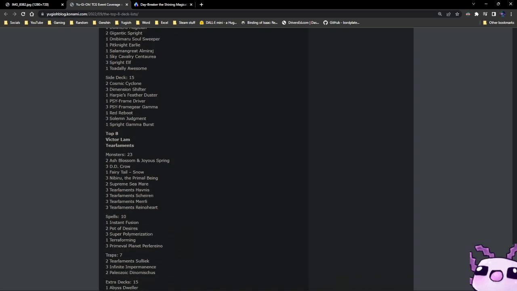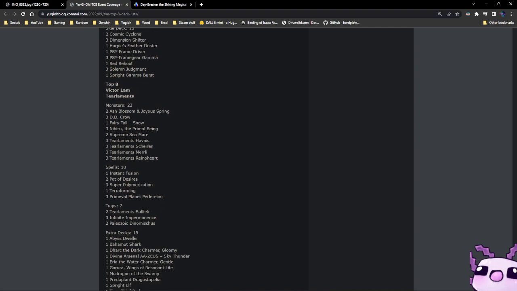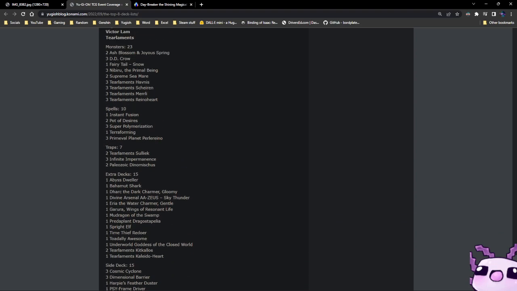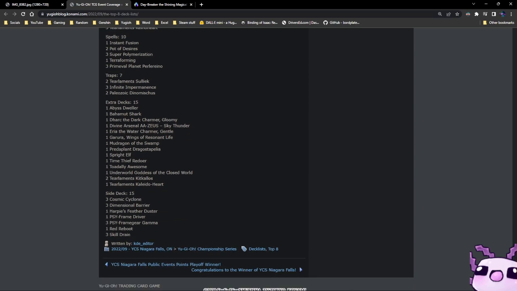Afterwards, we have Victor Lam on Tier Lament. Pure Tier Lament. And this is the last list. Any noteworthy techs? Underworld Goddess of the Closed Forest is a good tech. Dimensional Barrier dropped off, but now it's seeing play again here and there. Triple Skill Drain in the side deck, though.